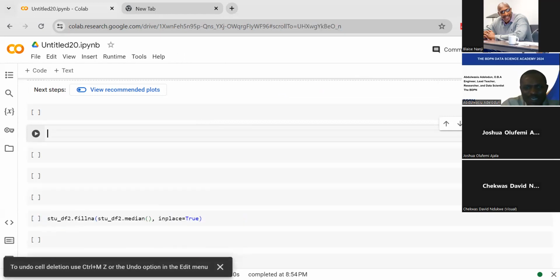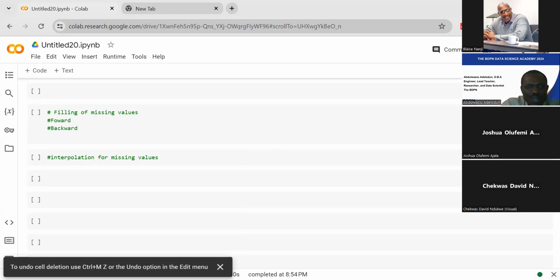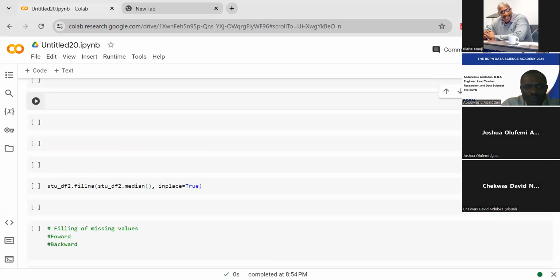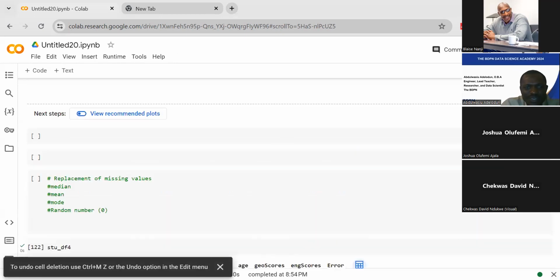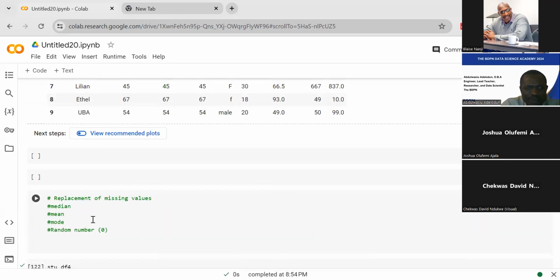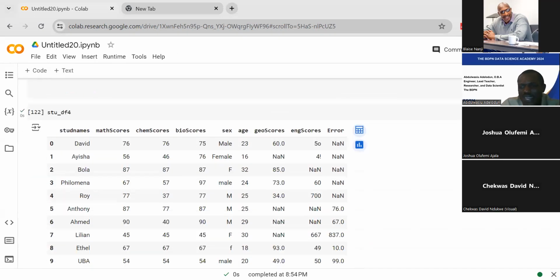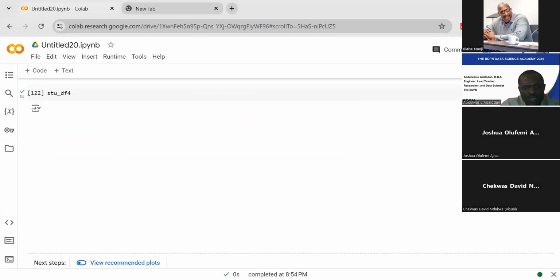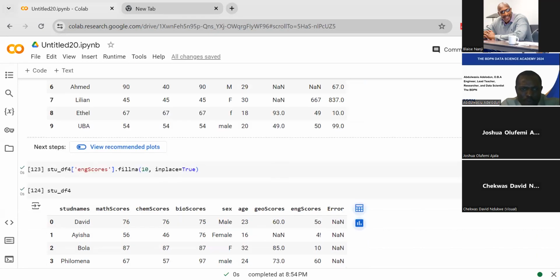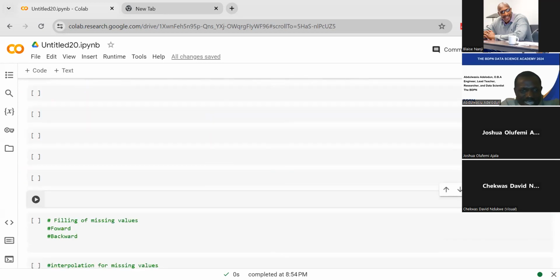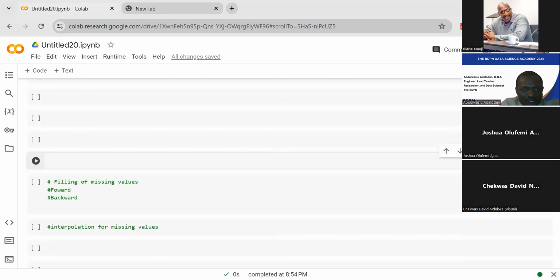Now, apart from replacing with a random number, median, mode, or deleting everything, there's another thing we can do. We can fill forward or fill backward. What we mean by fill forward is that, for example, let me call on student 4 again, because that is the only one that is not totally messed up. So let's call on 4.